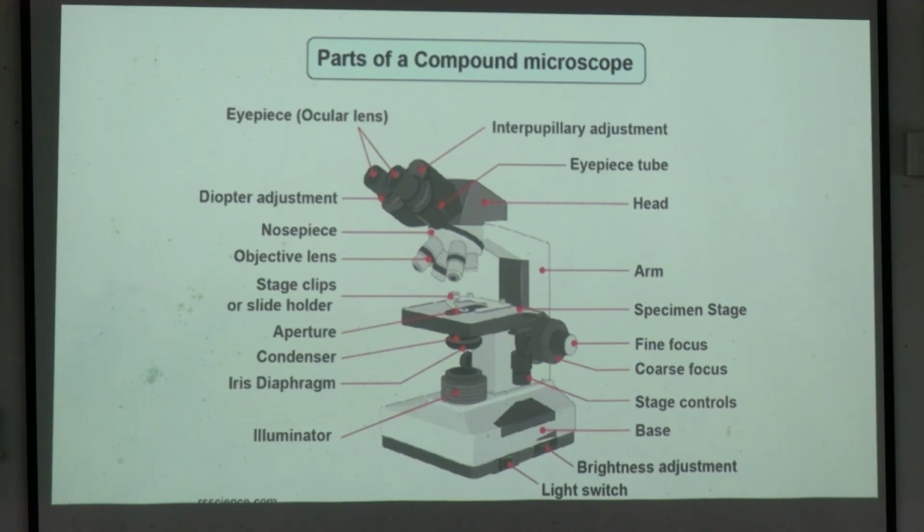And we can observe that light through a lens, called the objective lens, or objective. Through the objective, there is another lens near our eye, called the ocular lens. Through the ocular lens we can visualize the object.